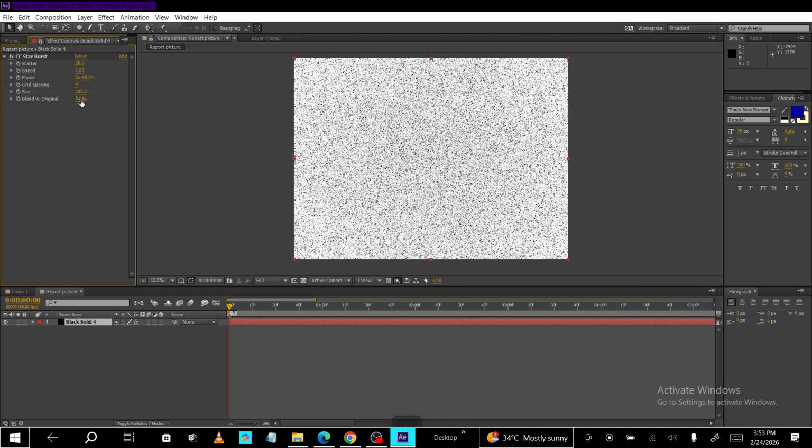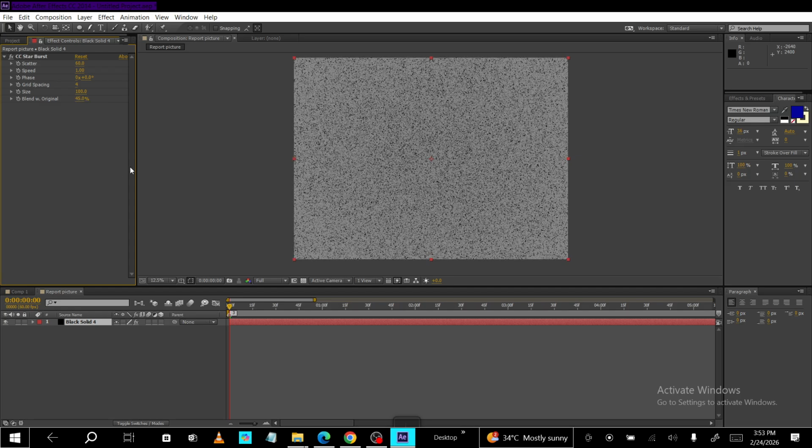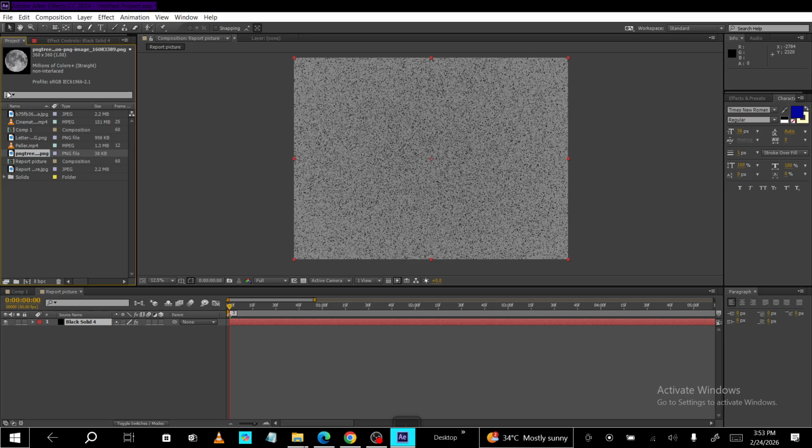Now animate the scene. Select a planet and press P for position, click the stopwatch to set the starting keyframe, move the playhead forward and nudge the position for a slow, graceful drift. Repeat on other planets with slightly different directions and speeds so nothing feels synchronized. For rotation, press R, set a keyframe at the beginning, move to the end of the timeline and add a small rotation amount for a gentle spin. Keep movements subtle. In space, less is often more.